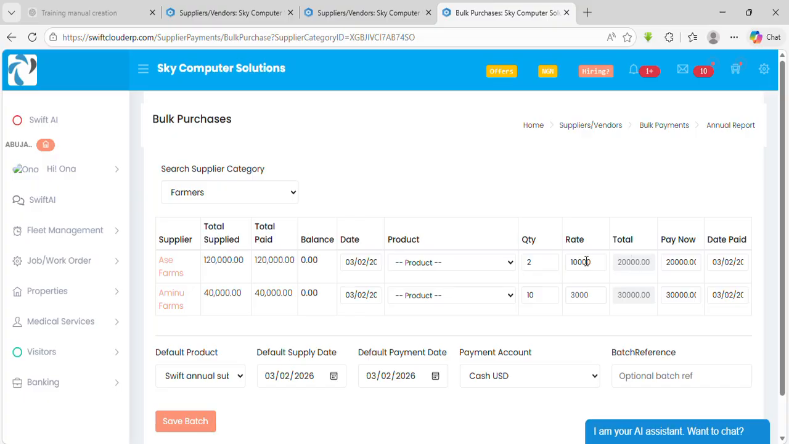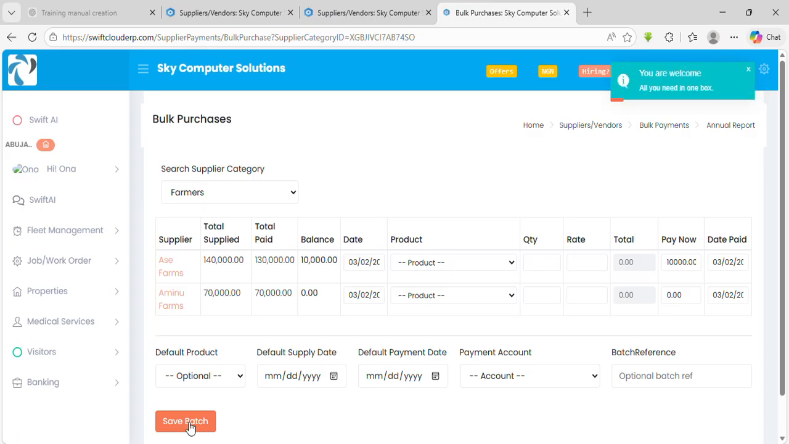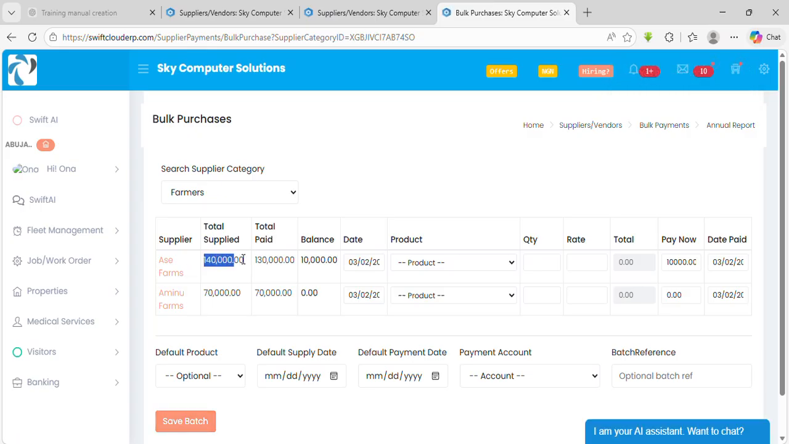I'm going to try to pay a much lower amount here. Let me pay 10 for this one, and then I'm paying full for the other one. I just click save batch, and it's going to save everything. And you can see very clearly this transaction total is now 140,000. I paid 130, so I'm left with 10,000. I'm owing this person, and I just entered that.